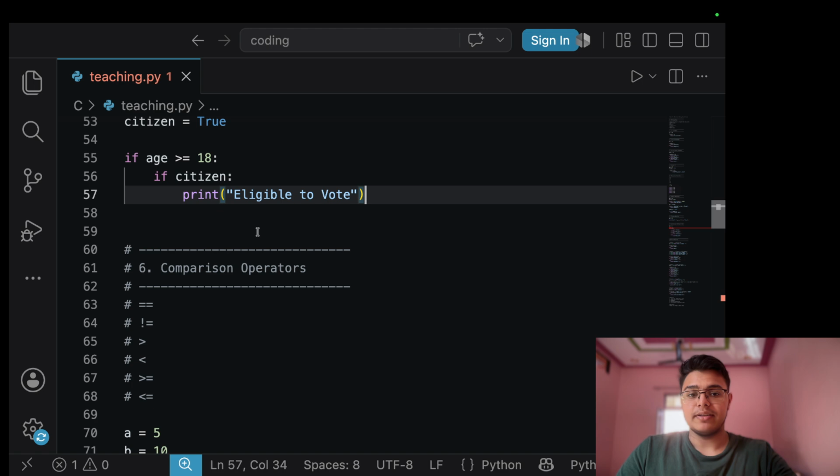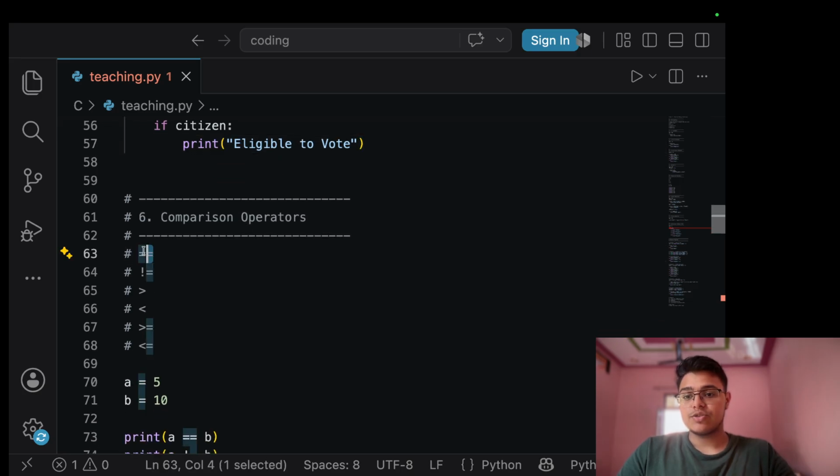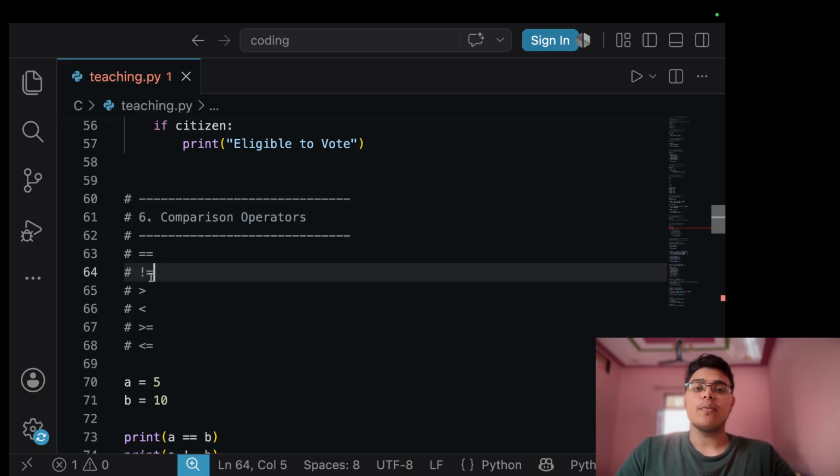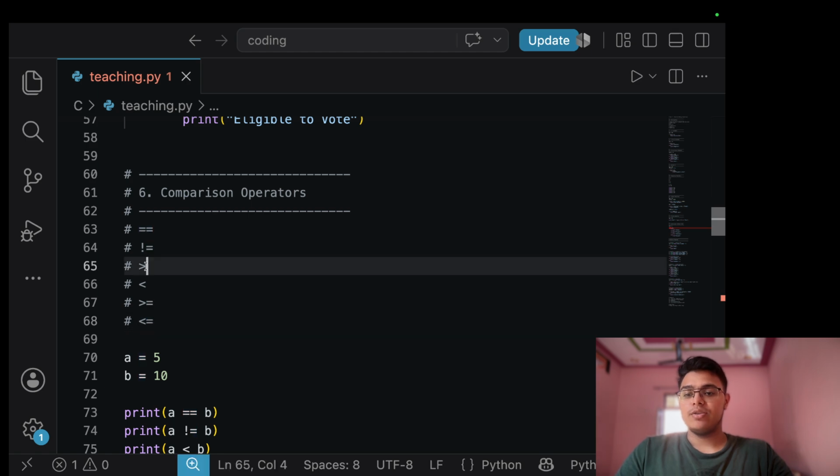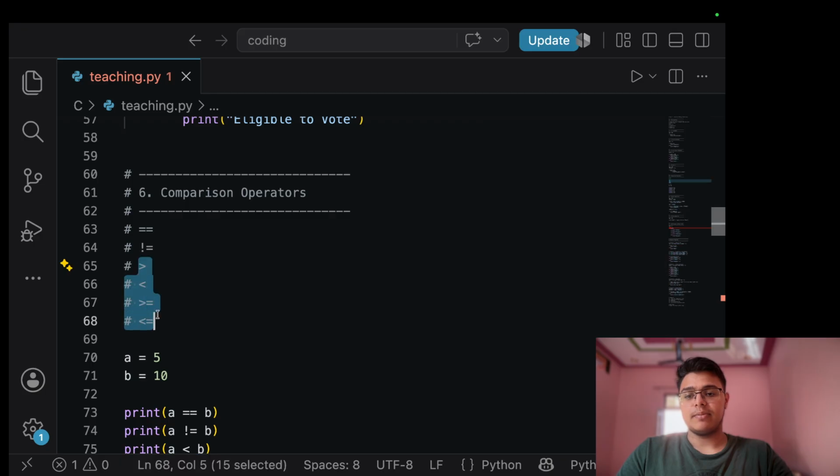Now comparison operators. Comparison operators compare two values, like we have equals to. This double equals sign is used for equals to. We don't use a single equals sign, because that means assignment. Now we have not equals to. We write it like this, the exclamation mark and the equals sign. Then we have the greater than sign, the smaller than sign, greater than or equal to, and smaller than or equal to. I think you all know, we have studied these in mathematics also. They all have the same use.